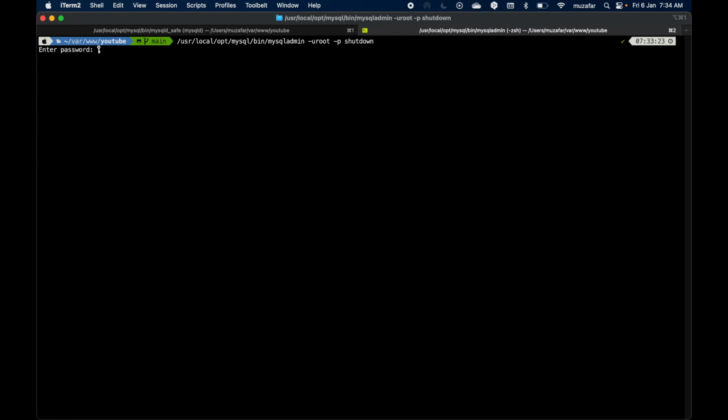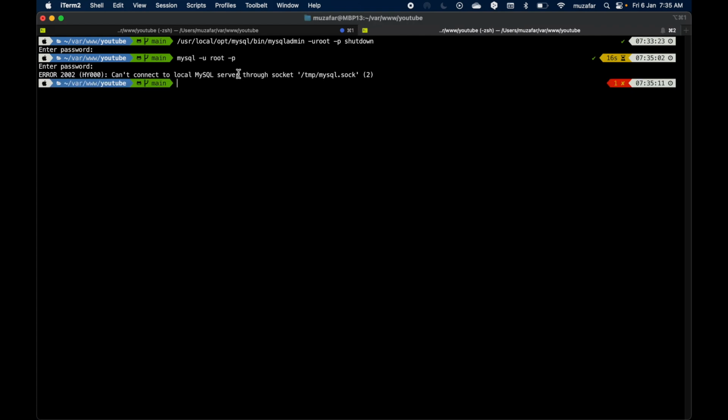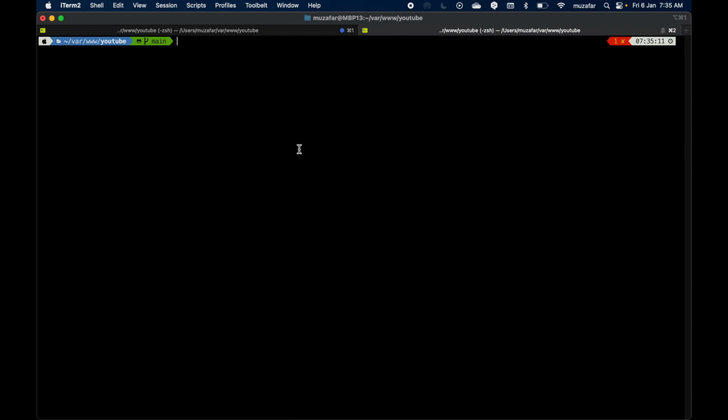So let's press enter and provide the password, and this password will be the MySQL password, not your computer's password. Let's press enter, and this time we can see we didn't get any error. So if we try to do mysqladmin ping, we cannot connect to the server, right? Because it is stopped. So remember, if you want to start it again, you can use that command, the one we saw previously.